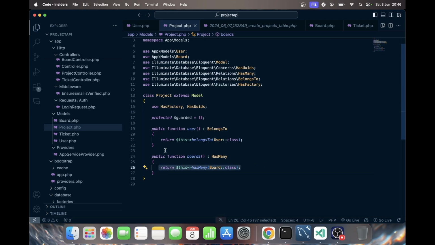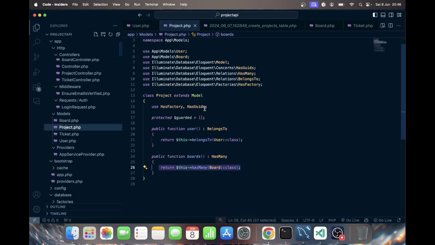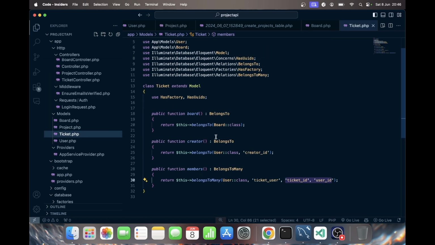So every project will have multiple boards. If we go to boards, every board has multiple tickets. So we have that one-to-many again. And also if you notice, I have the HasUUID trait on each of these because we are using UUID as a primary key. If we go to the ticket part over here, every ticket belongs to a board. Every ticket is created by a creator. We haven't added this yet, so we'll add that in a moment.